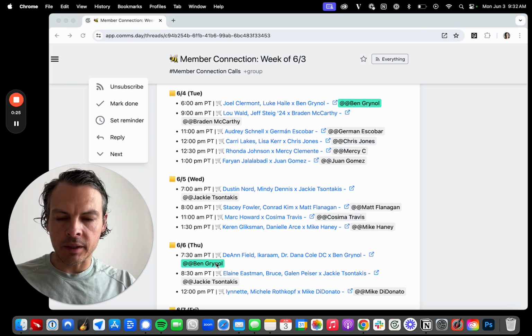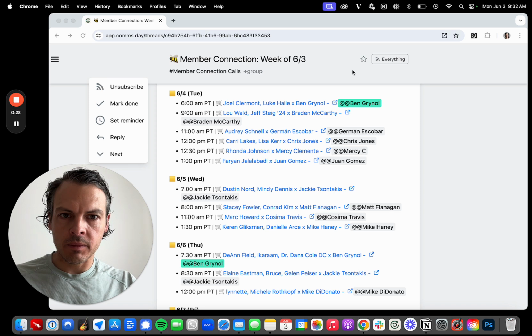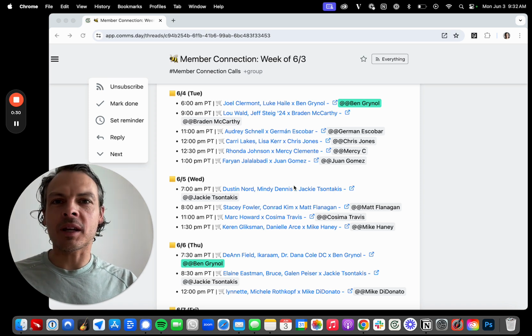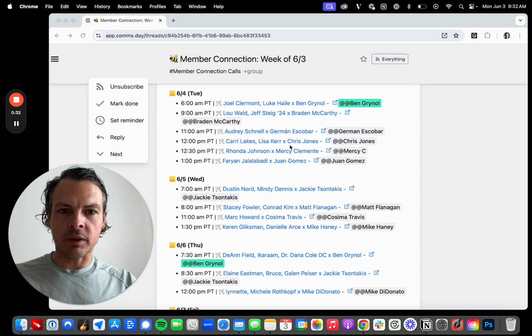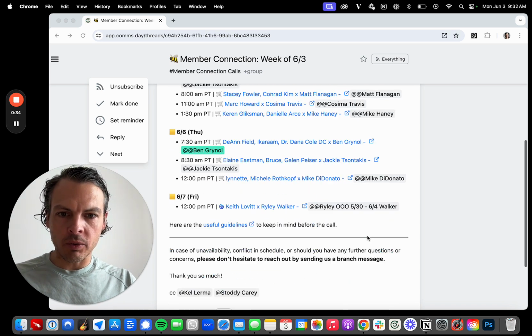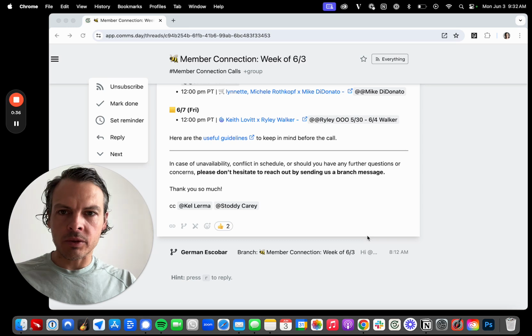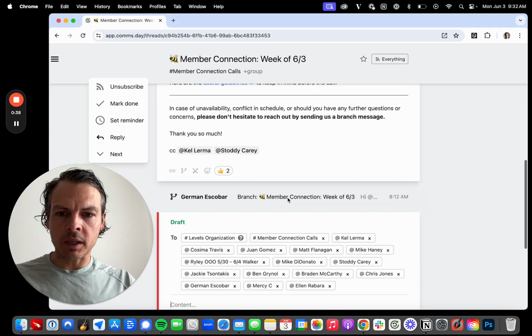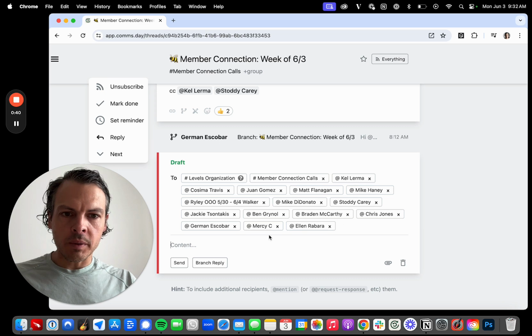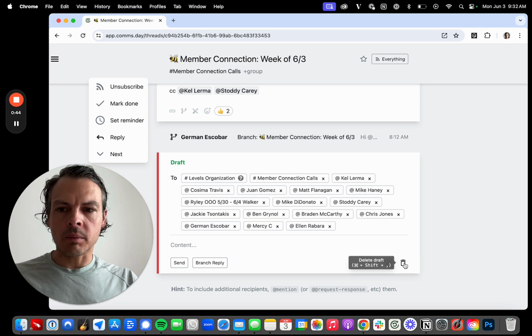I'm only highlighted in green because when you are tagged, you only see yourself in green. You see everybody else in gray. But if I were to reply to Ellen and say, hey, this conflicts with my schedule, I hit R, all these people are going to get notified.